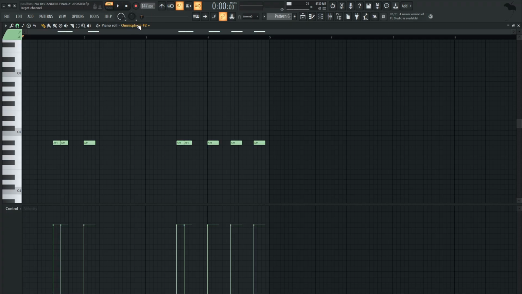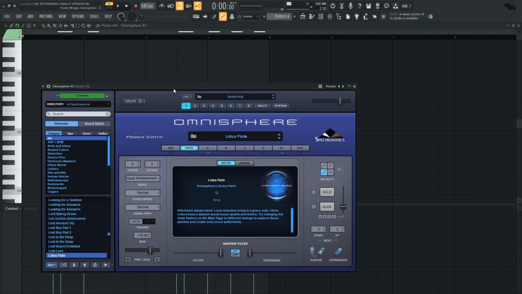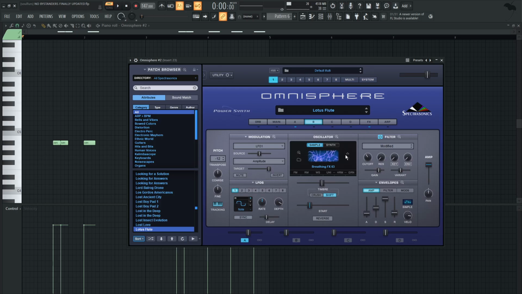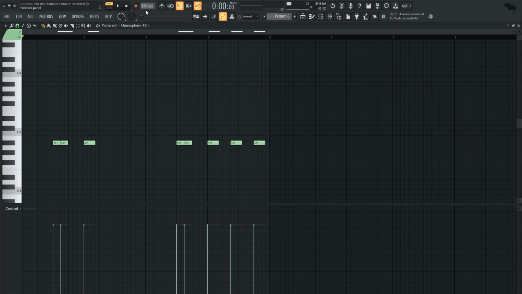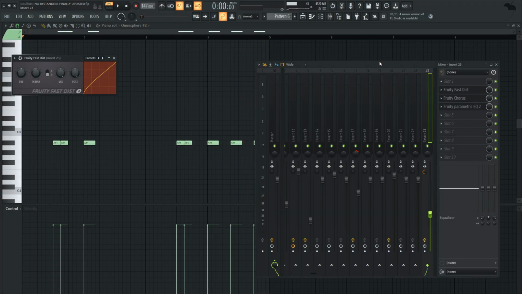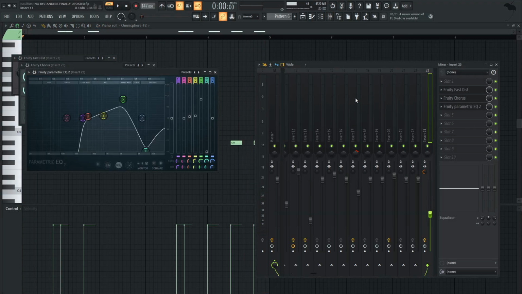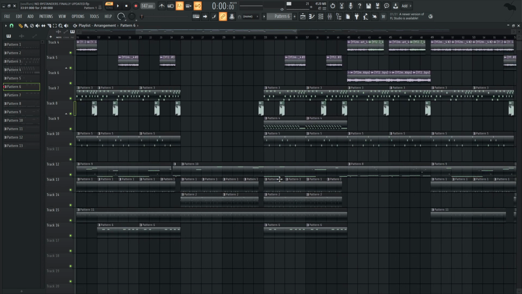It's actually from Omnisphere again. I don't think it's quite exact, but I tried to match it as best as I could. If it will load, that is. Come on. Yeah, this is just the Lotus flute, but we're turning off the breathing effects and turning down the attack, so it just sounds like this. And we're adding a little bit of distortion, some chorus, and some EQ to raise the mids and cut out the lows, and a tiny bit of the highs.